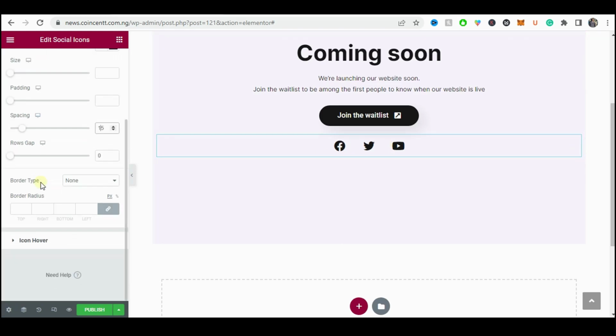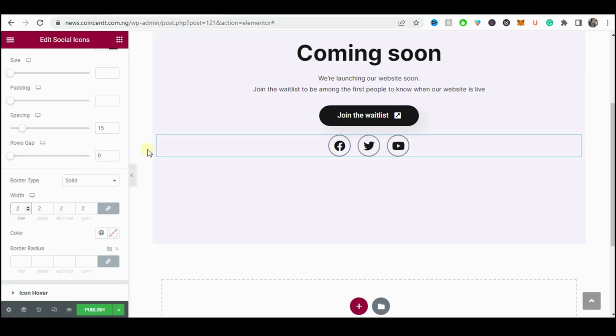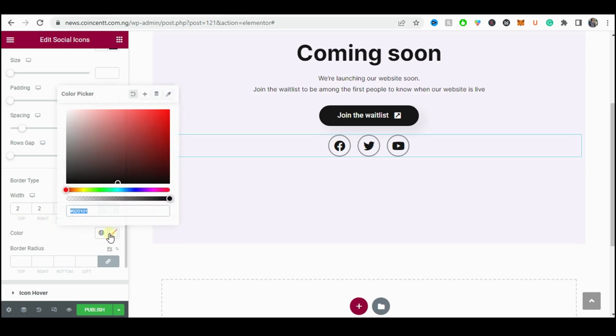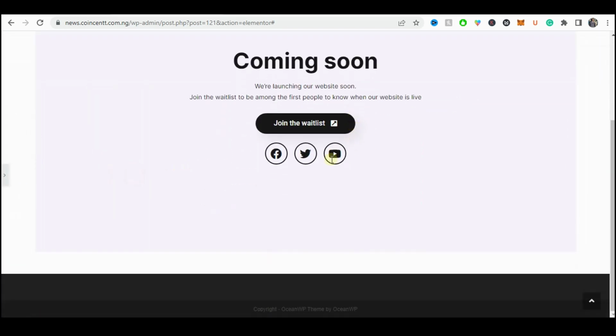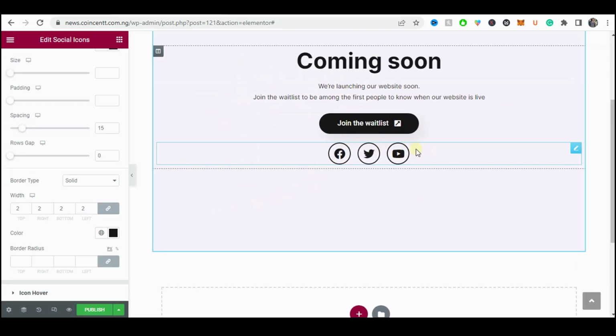All right, so moving on, we're going to add a border to it. So we're going to choose border solid, and then the width is going to be 2. The color for the border is going to be 171717. All right, so we have the links here now. So we need to give it a little bit of space between this button, and we need to add a little bit of space to it.